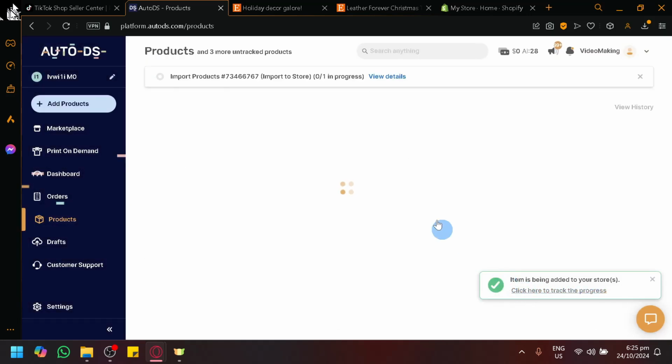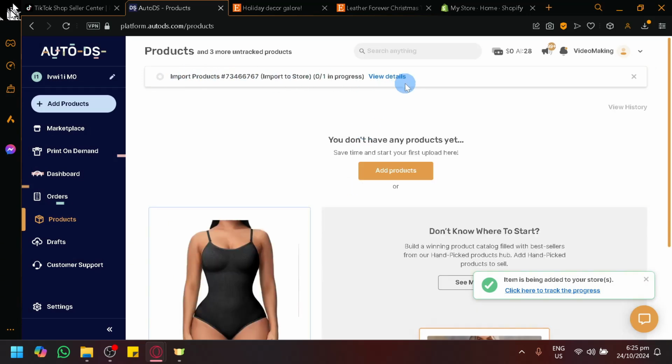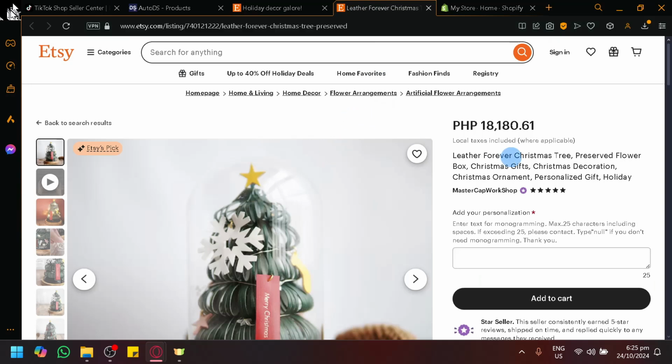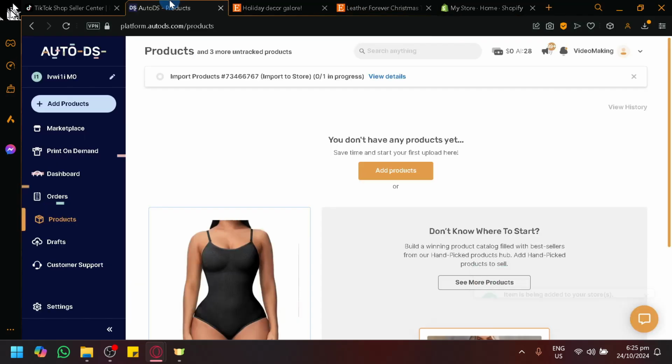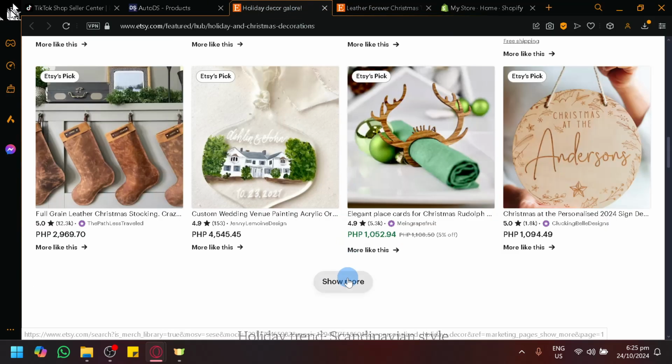Once you do that, it will locate that specific product. As you can see here on the top, it will find the specific product and get all related information regarding this product, which we will be able to then import to our store that we have connected into our AutoDS over here. So we could look for all kinds of products over here.